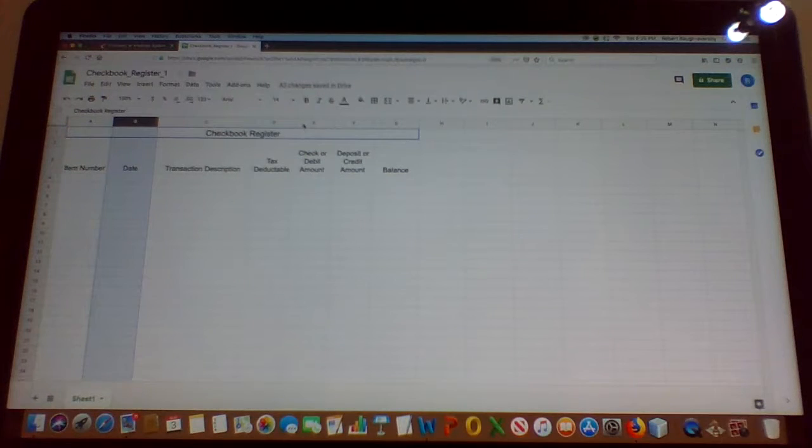Also, we can format check or debit amount as currency, and same thing on deposit or credit and balance. Okay. And next, we're ready to start entering some formulas.